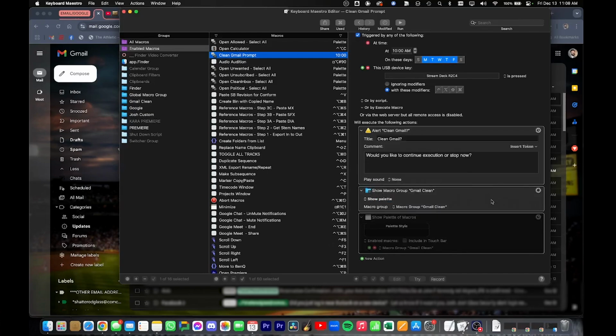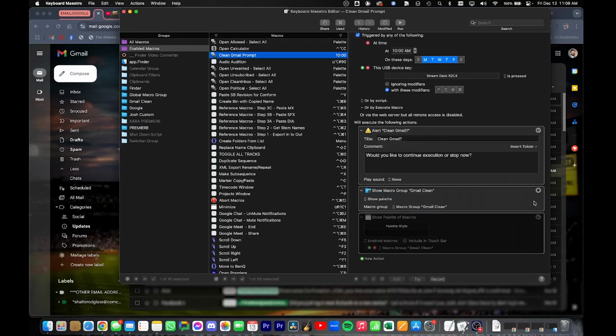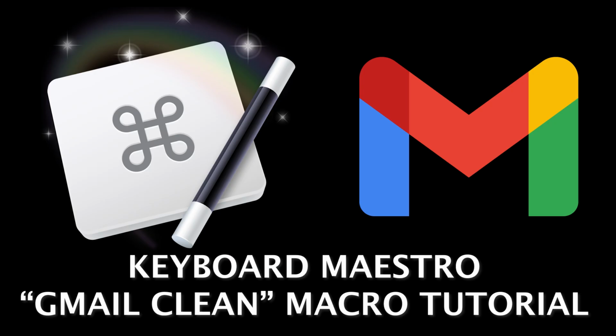This action is a way of activating or deactivating some macro groups here. But I just have it do show palette. You can also test out that it's the one you want to do. When it's running, the palette stays up until I close it, and then that's it. That's part of my morning routine now, cleaning out some of the stuff. And so that's my Gmail clean macro that I've set up.